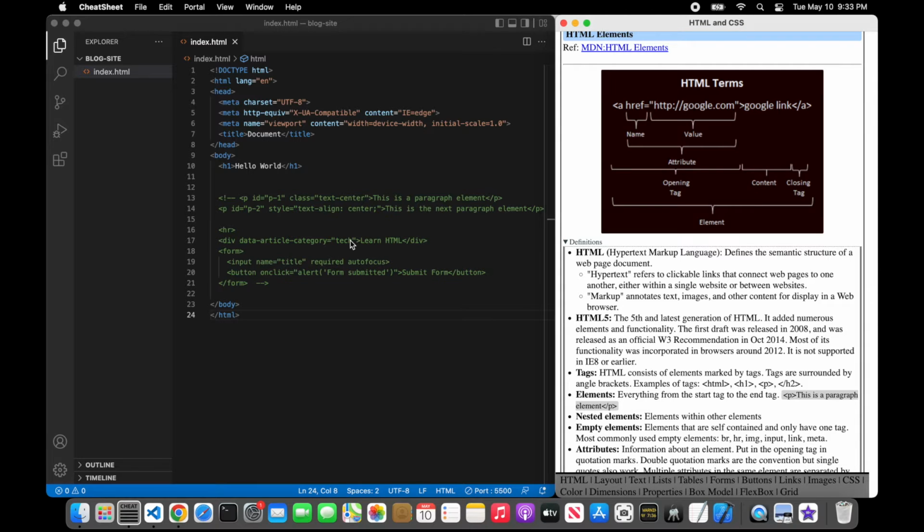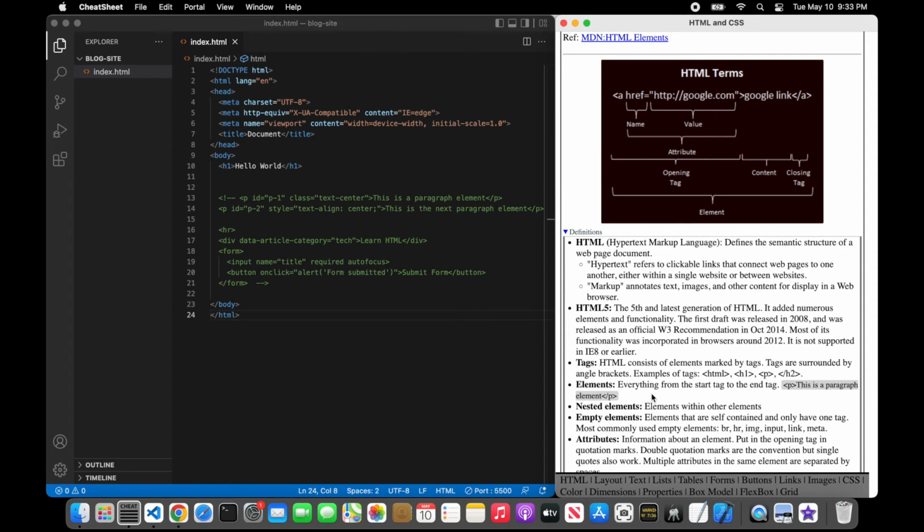A web page, the markup, consists of a whole bunch of different elements. An element is everything from the start tag to the end tag. So if we look at the Hello World site we created, we put that within H1 tags, which are the top level heading tags. This whole thing is an element. This is an opening tag, this H1, and the closing tag starts with a /, and within the tags is the content.